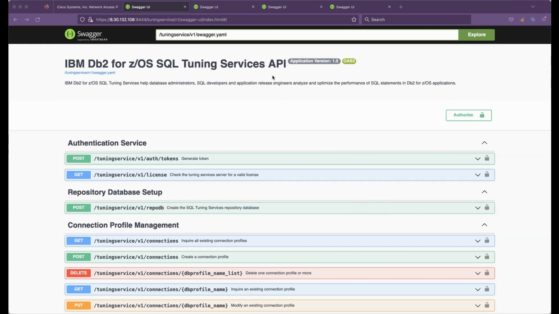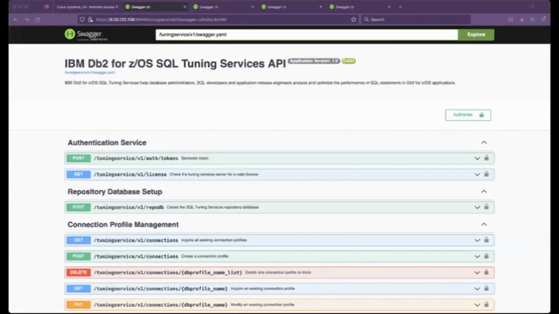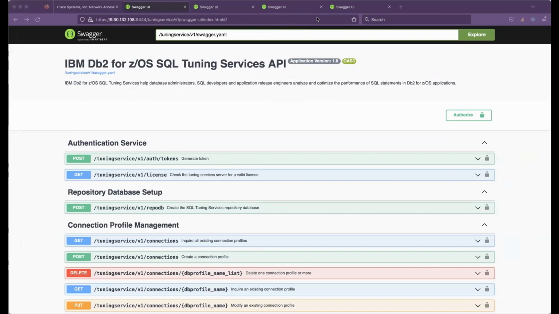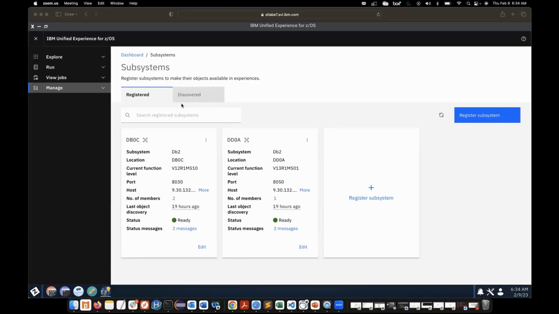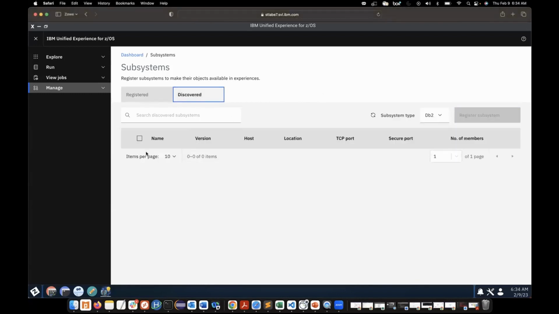Sorry, excuse me, Soumya. What I'm seeing on the screen is the tuning services API. Is that what you're trying to show? No, hold on. Let me stop share. Thanks, Jane, thanks for calling that out. Let me stop sharing and share again. Can you see the subsystem screen? Yes, now yes. Oh, okay. I am so sorry. Let me just show the discovered, at least you can map it up with that.